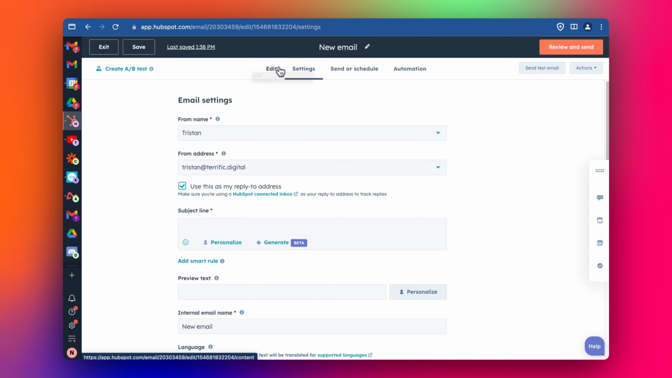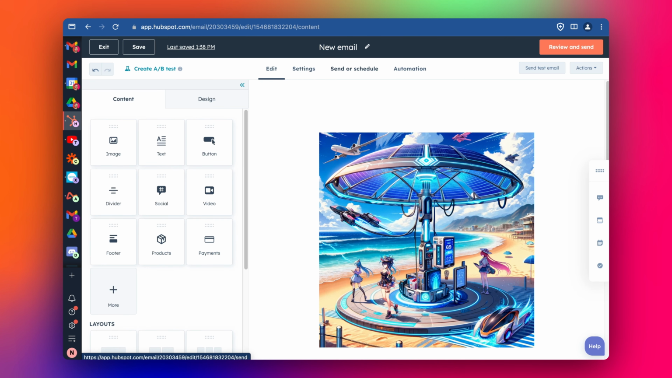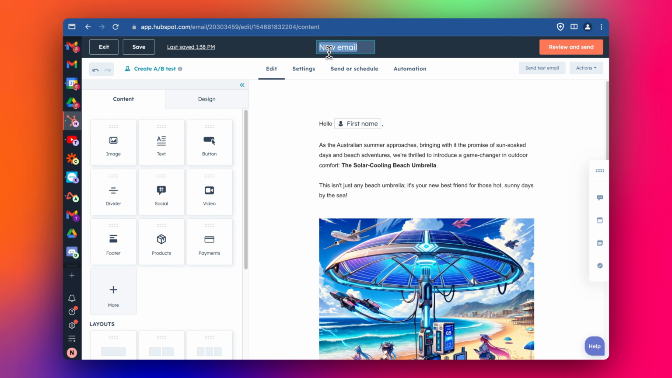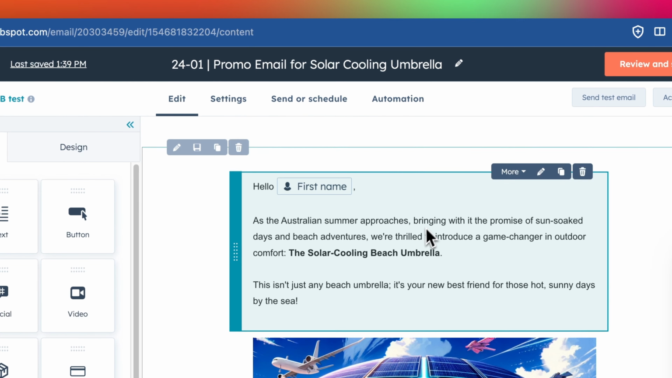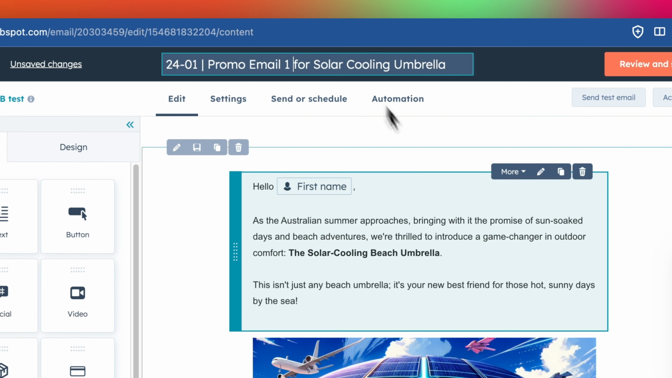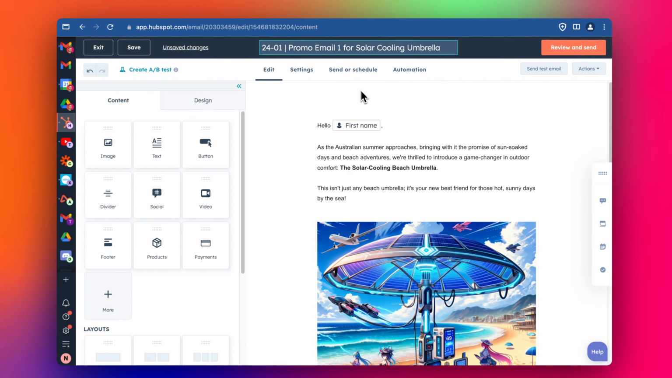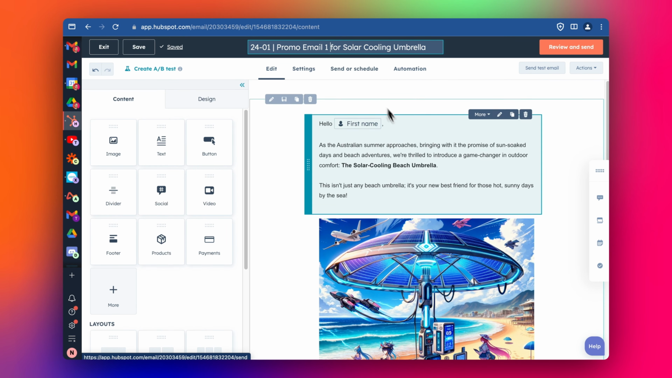Well, actually, while we're here, we should edit this email as well, the name of this email. And so we're going to call this email a promotional email for, I'm going to say, put the date, so I can keep track. Promo email for solar cooling umbrella. Something along those lines. You have to work out what email naming convention works best for you.